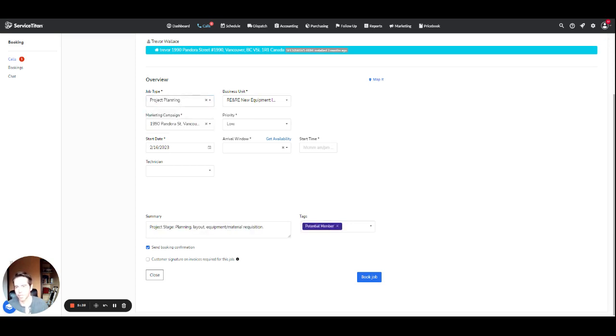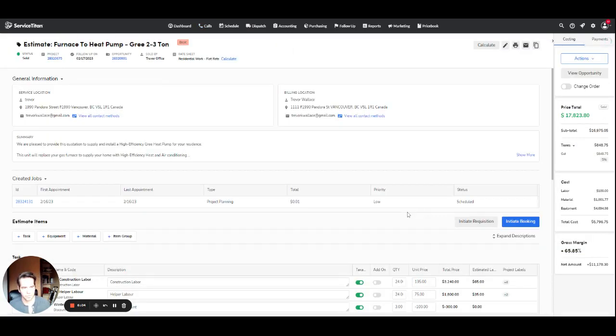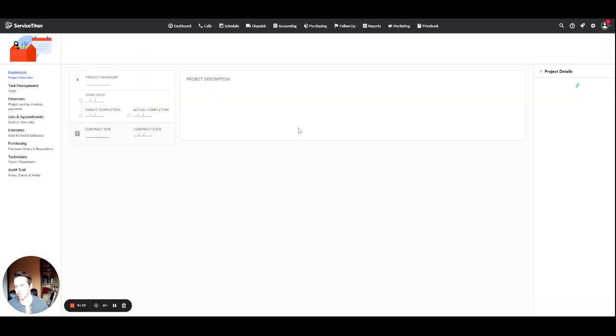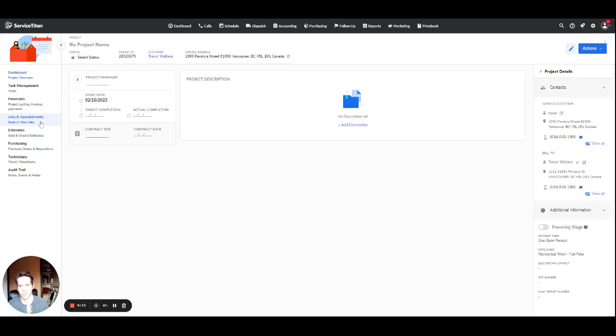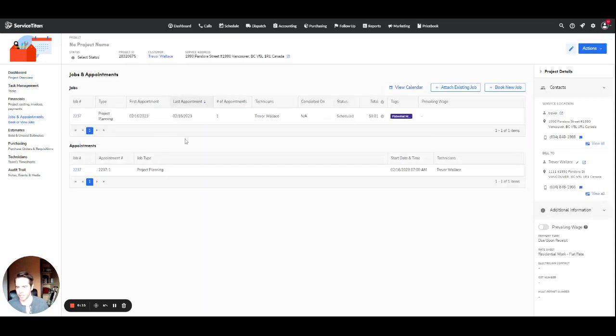Okay, so this is important. The job type is project planning, and this is the business unit here, RE. If it was construction, obviously you'd do construction. There's a project planning job type for that as well. And we've got that project booked. Okay, so now when we go into our project, we've got that job. You're going to have job 2237, project planning.